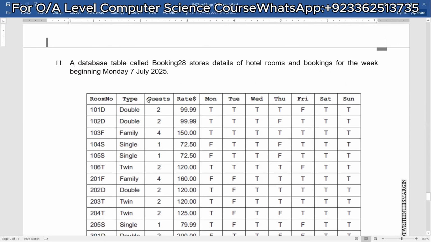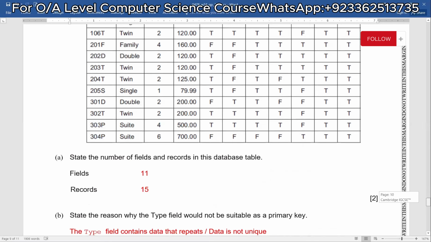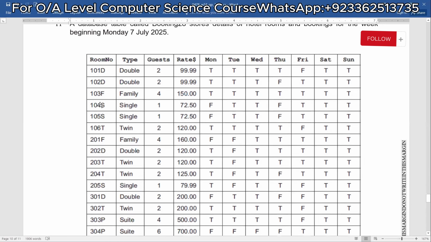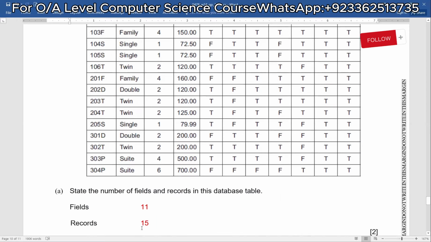So we have counted 1, 2, 3, 4, 5, 6, 7, 8, 9, 10, 11. 11 fields. So we have written 11 here, and we have scored a mark. Records, as you can see. Now, for records, just count 1, 2, 3, 4, 5, 6, 7, 8, 9, 10, 11, 12, 13, 14, 15. And then we move down, 15 records. It's so easy to score 2 out of 2, isn't it? Now let's move to the other part of the question.